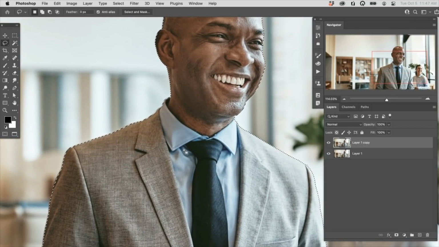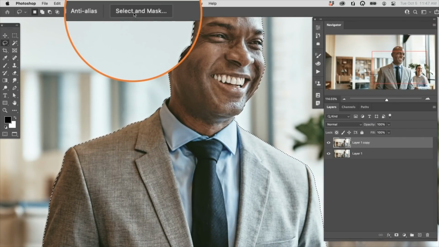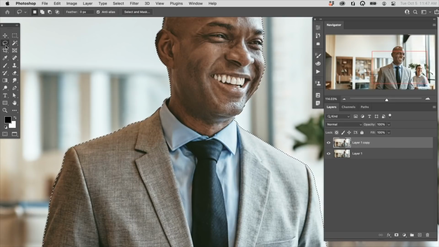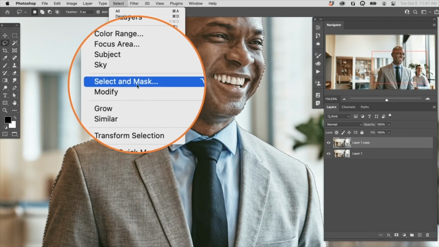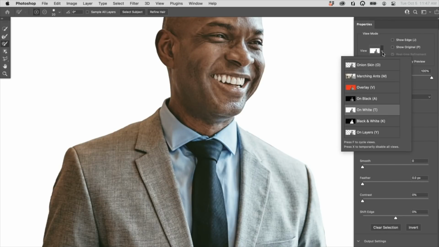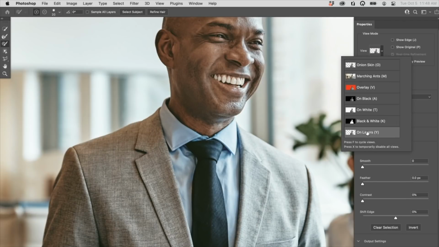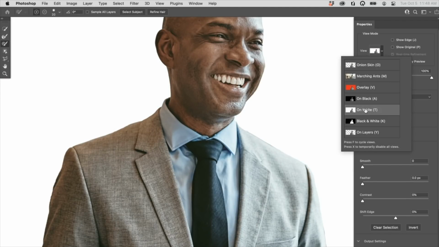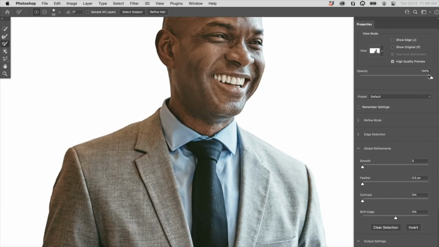However, I always recommend using Select and Mask when making selections in Photoshop. It just cleans things up substantially. So we have our selection. Let's go up here. You can either click on your Select and Mask option, which will be visible if you still have your lasso tool selected, or you can simply go to Select and then down here to Select and Mask. There we go. Now we have a few different views here. I recommend just looking at it on white for now. You can do on layers, but you'll see the background layer. So let's make sure it's set to on white. Okay, you can adjust your opacity here if you want to.